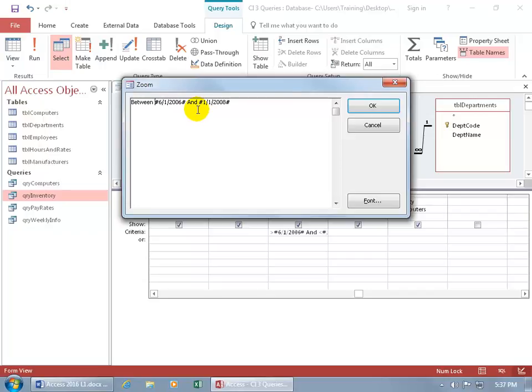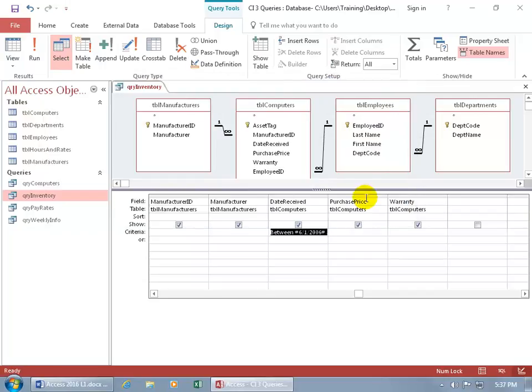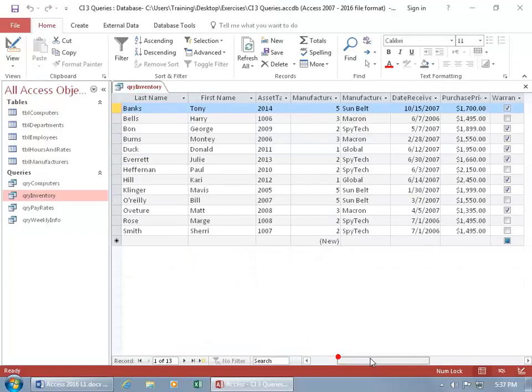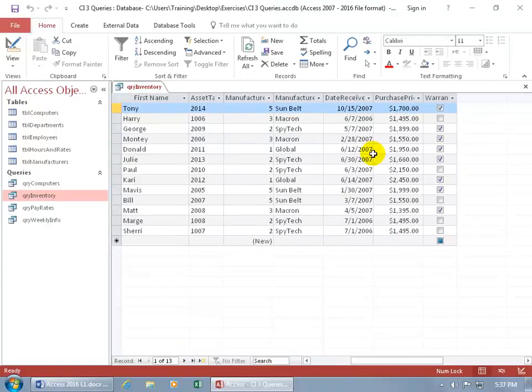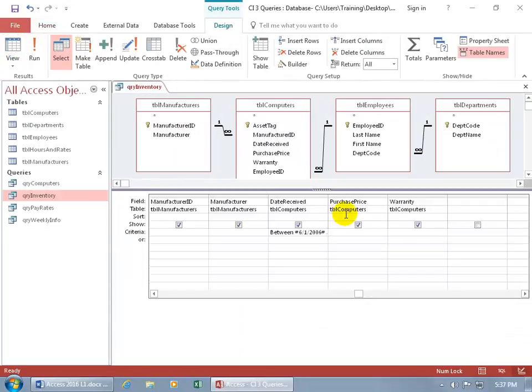So you can do that and go ahead and click OK, hit the Tab key, go ahead and click on the View button and scroll over. So in between those dates, let's go back. So you can do it that way, back to the design view.